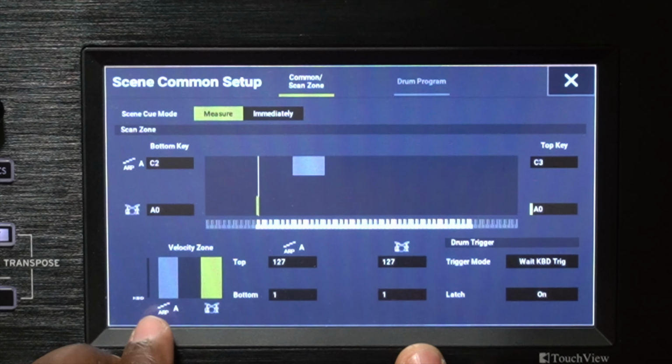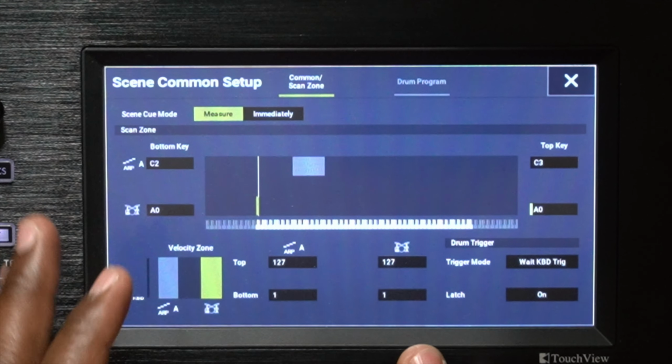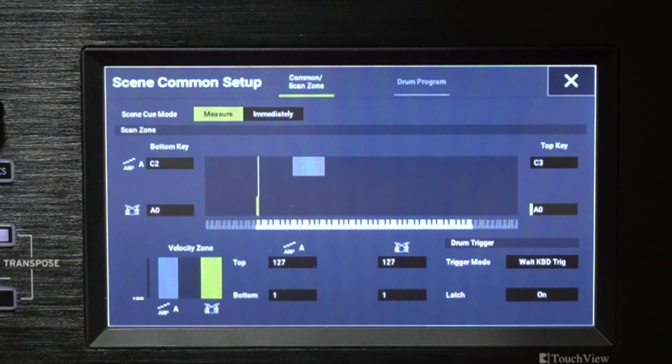You can also, just like we just did the bottom key and the top key, as far as which key we want to push, do the same thing as far as velocity. So you can have your Arps triggered, just like in the scanning for certain notes within a certain range, based on a certain velocity of notes within a certain range.